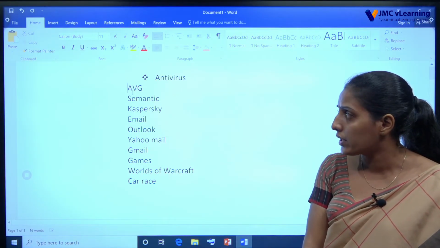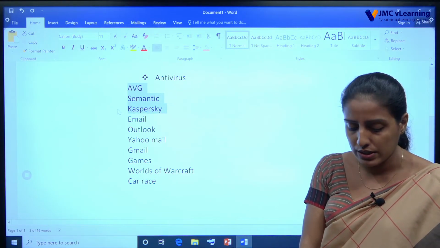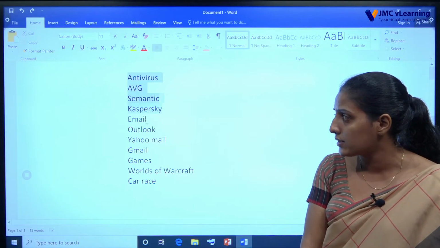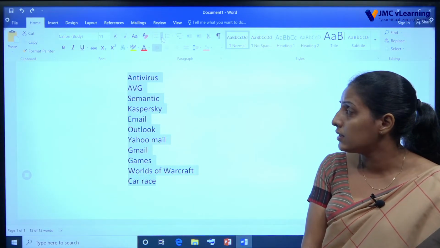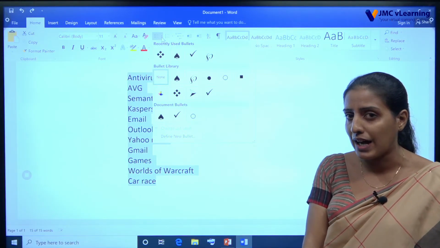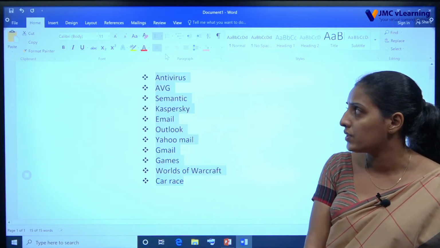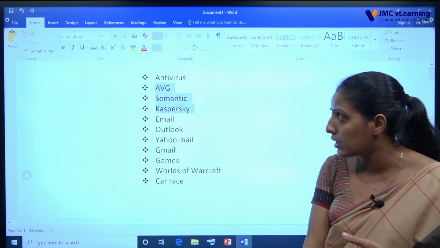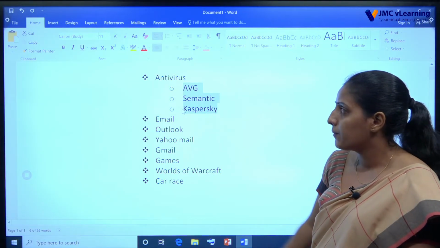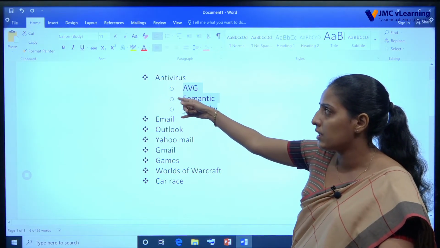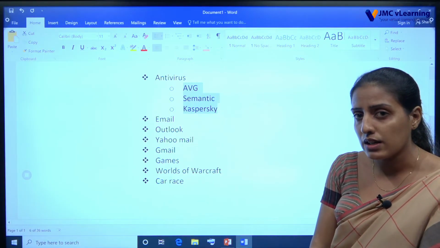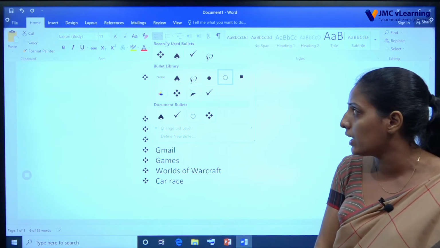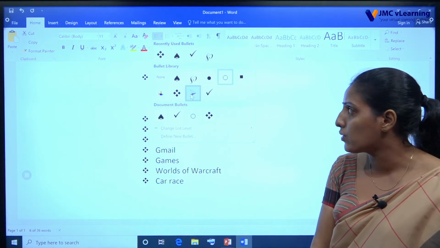Then after you select, these three should be multi-level. To make it multi-level, first you have to select all the text you have typed, then select this icon. Then for the multi-level, I told these three should be multi-level, so press tab, but it becomes these squares, these circles. But in the example they have given this icon, so you have to select it.